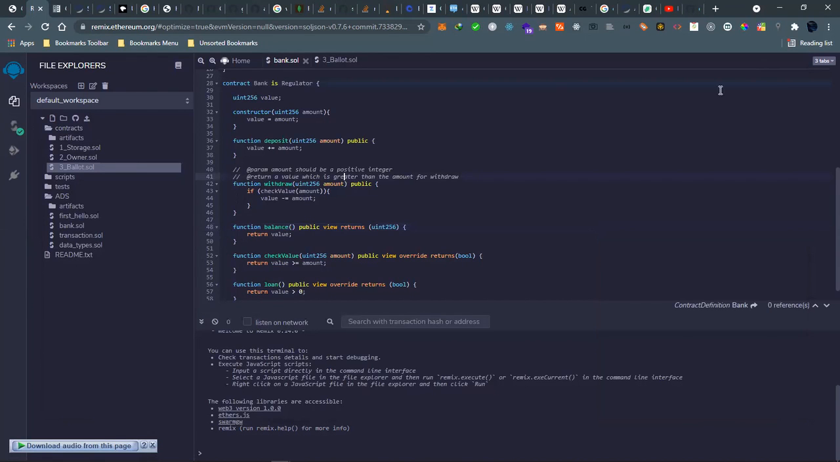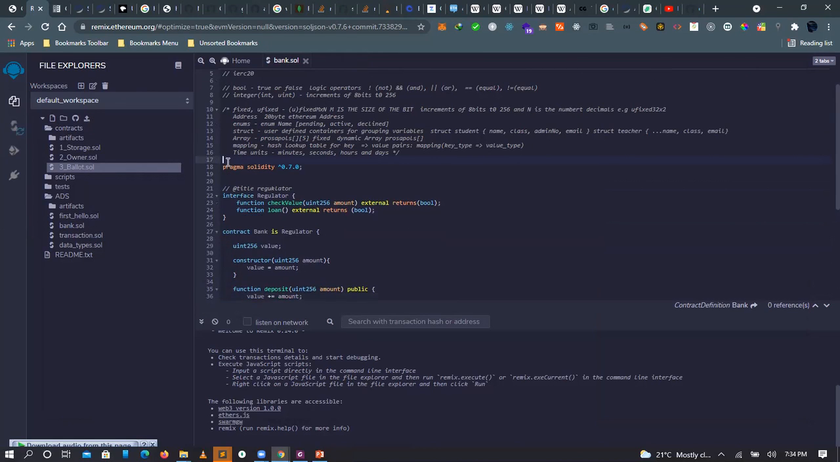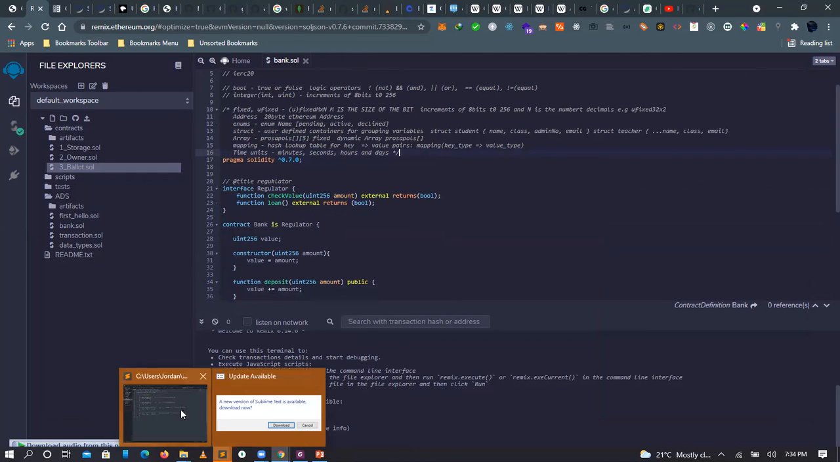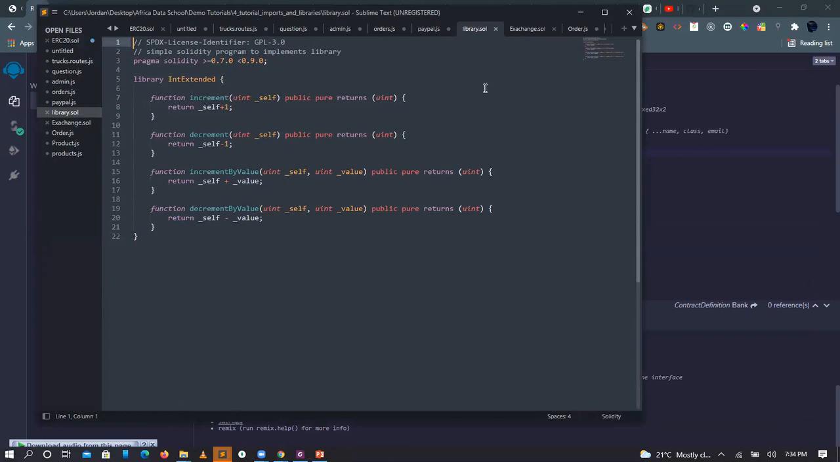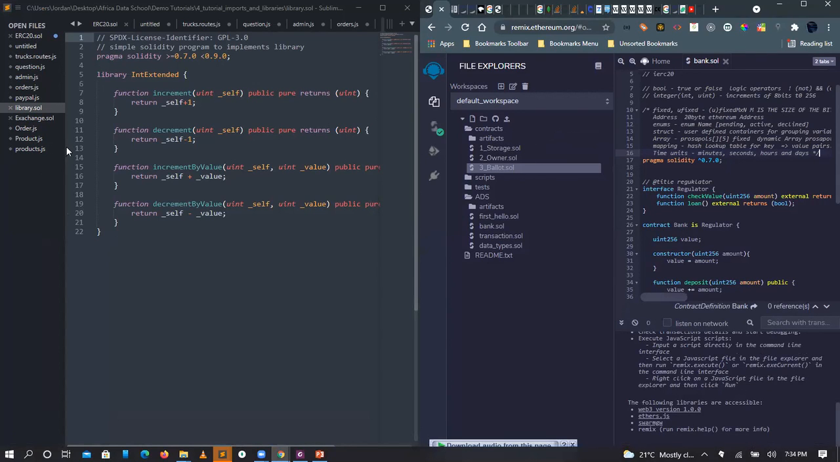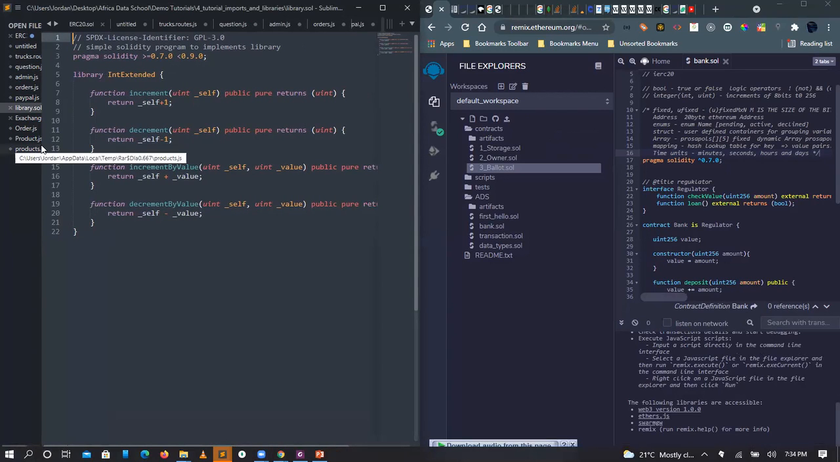So far we have defined everything in the same file. Today we will see how we can import an outside contract into our code, our system, our contracts. So we'll have a library. This one is a simple Solidity program implementing a library.